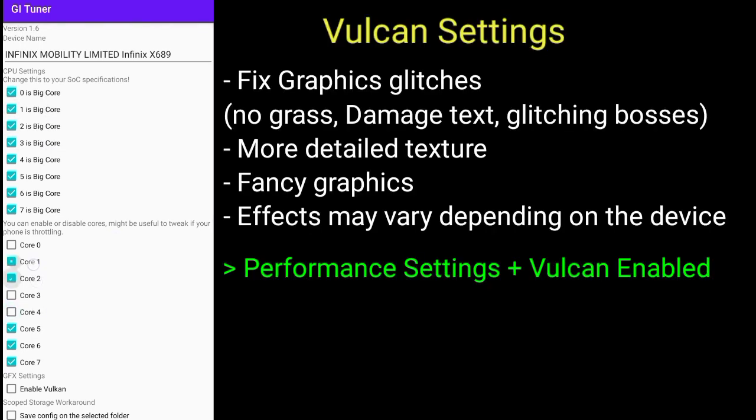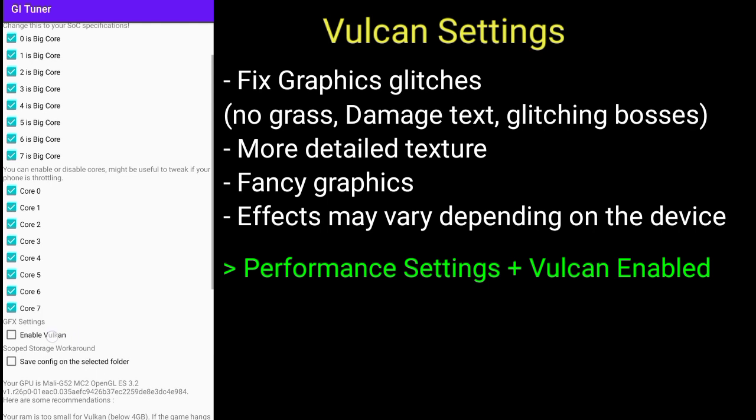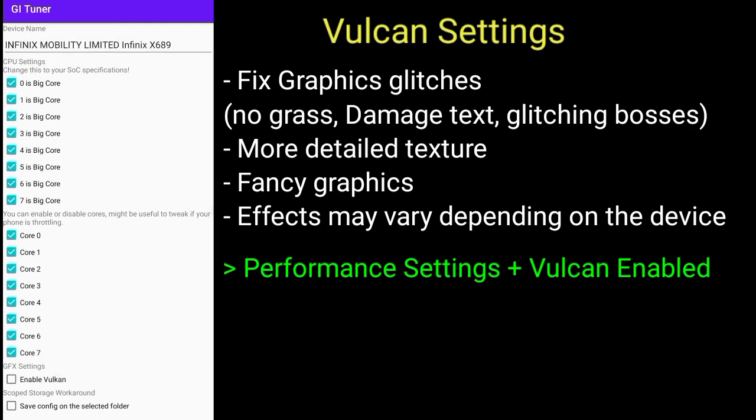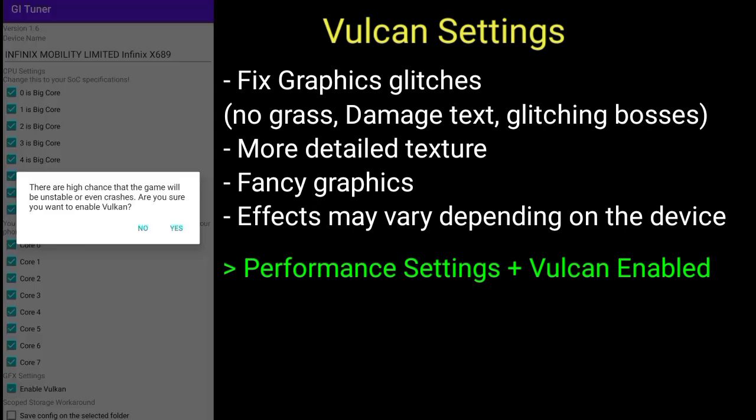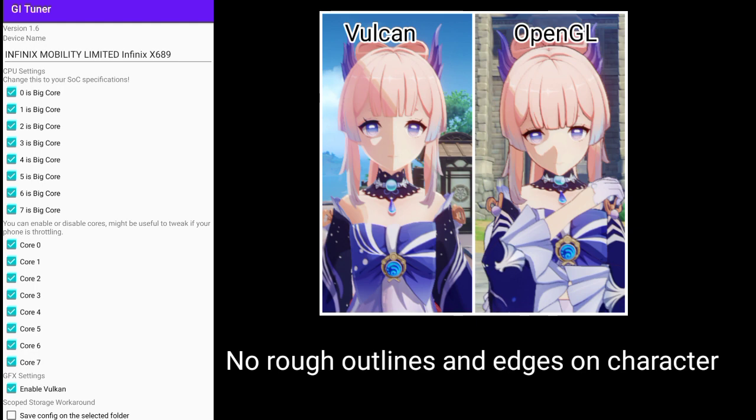Now the last one is the Vulkan setting. Right here, you can enable and disable it. Now, I recommend running the Vulkan settings along with the performance one. Now, Vulkan is a pretty interesting one.